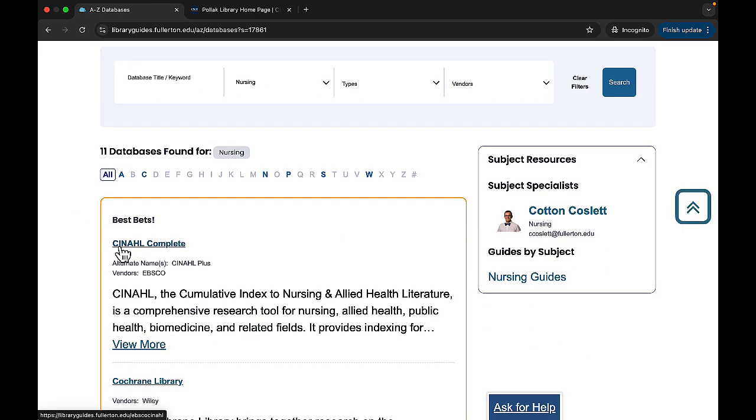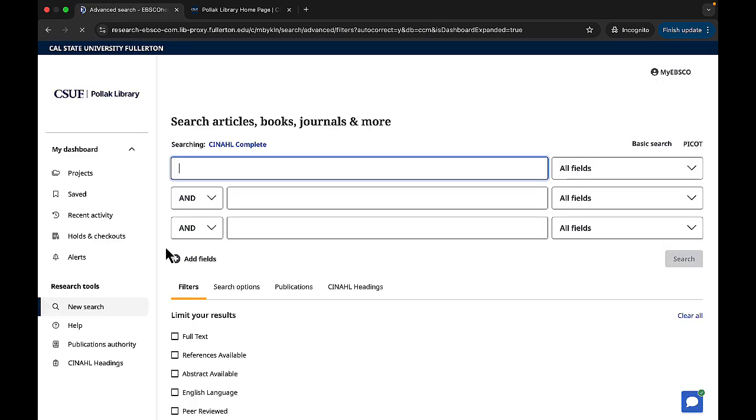And look at that, right at the top, we see Cinahl Complete. Now, if you're not familiar with Cinahl Complete, it is a nursing and allied health database, as we can see right here. And it is a fantastic place to begin your research, especially in topics for nursing.